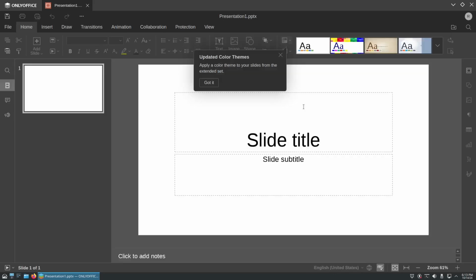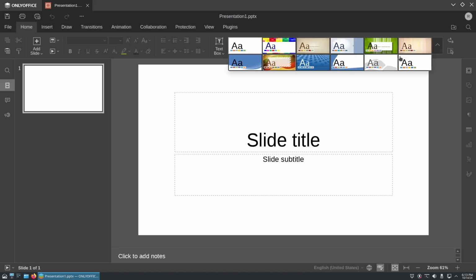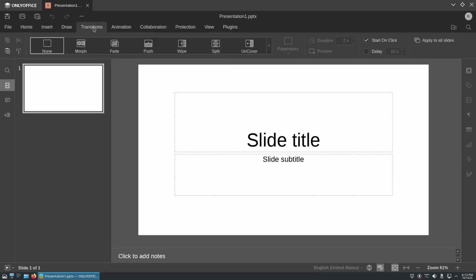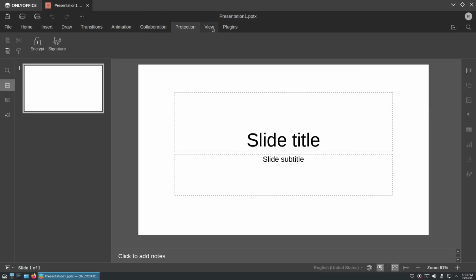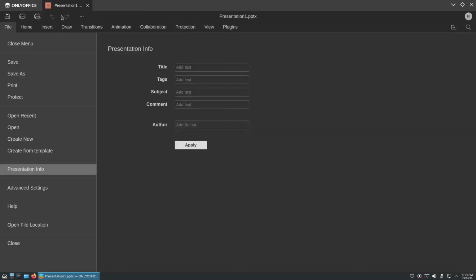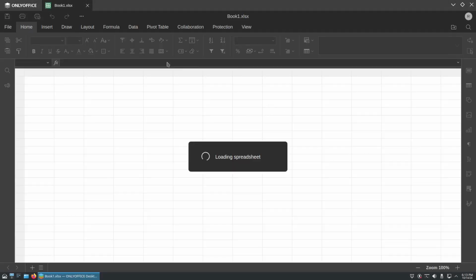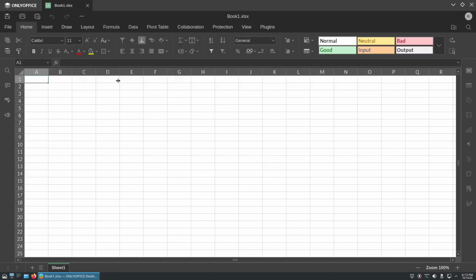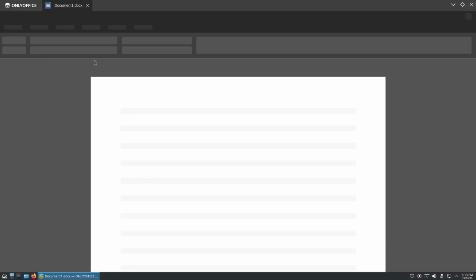And of course, your presentation, just like in your presentation right here, you have all the themes: transition, draw, animation, collaboration, and all that stuff. See? How about spreadsheet? Of course, it's basically one app for all of this. And document.